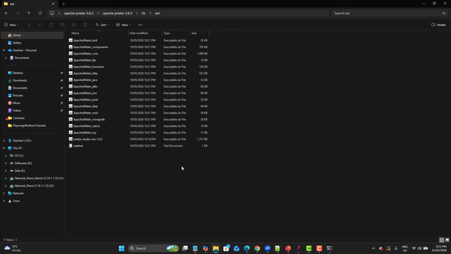In a similar way, you can install the plugins manager. I'm not using the plugins manager, I'm directly putting that jar file into this extension folder. Once you have put that in, if JMeter is already open, you need to close it and reopen JMeter. If JMeter is not open yet, then you can open it directly. And once you have opened it, you need to go to JMeter.